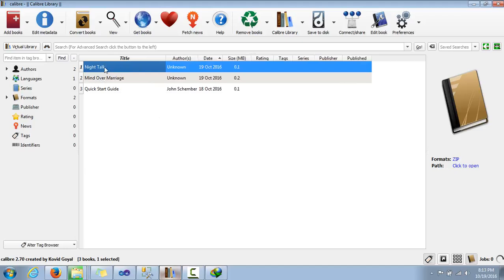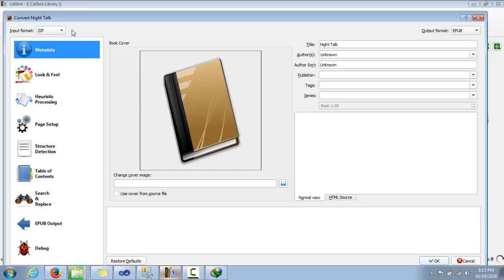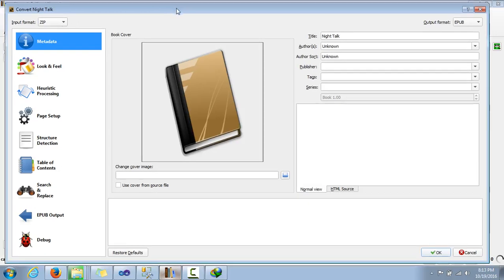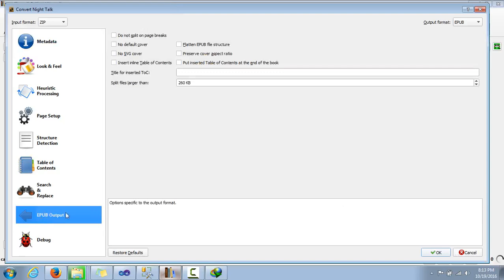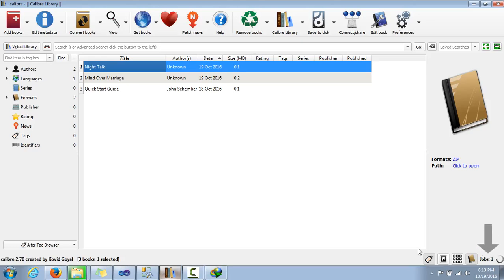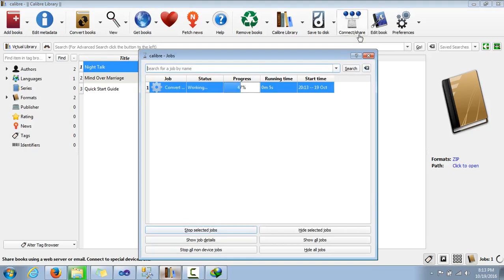So this book we select. We are not going to edit the metadata, we are just going to convert. Because editing metadata would mean going through the content and making an index page with chapters, with internal links to the chapters. But what we are going to do is go to the EPUB output and just say OK. There it is, the process has started. 67% is done, as you can see.